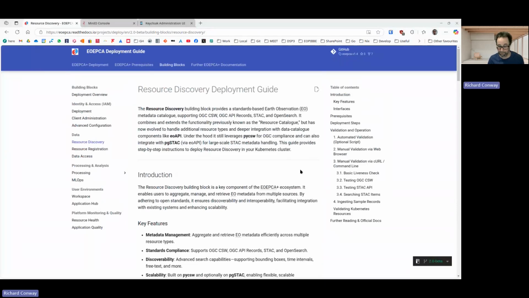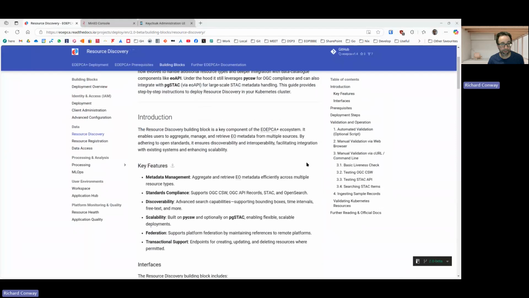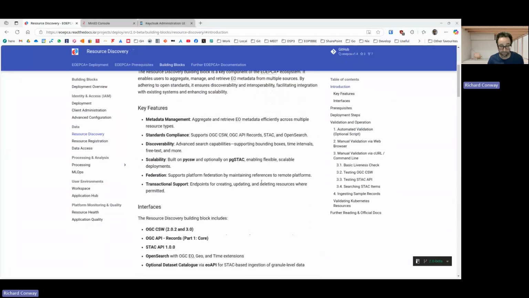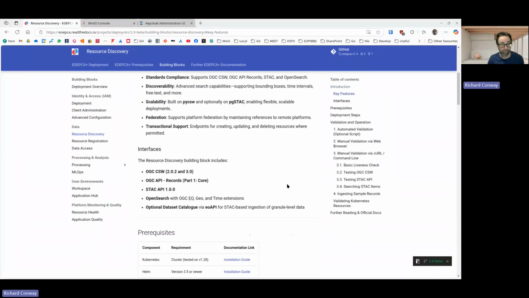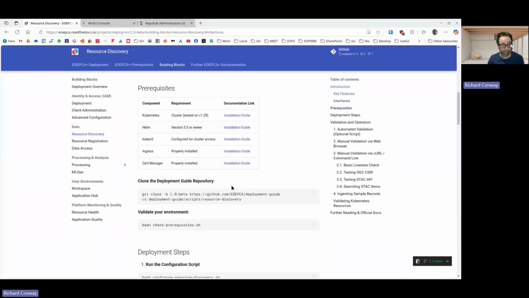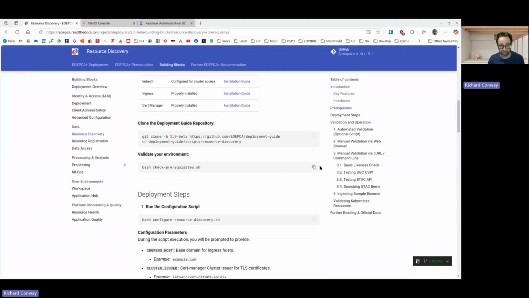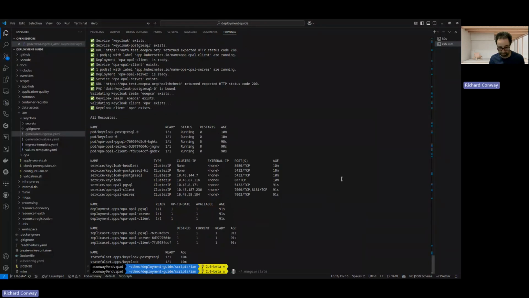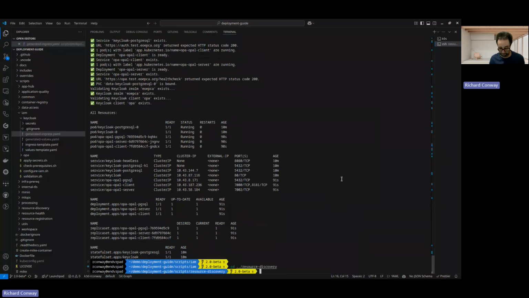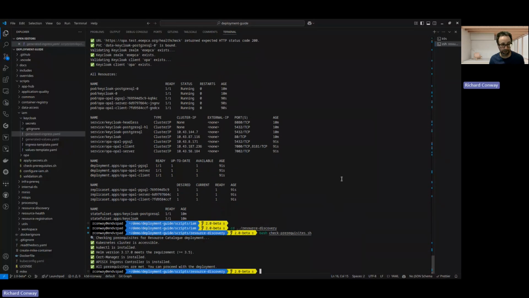So resource discovery comprises, in this case, deploying the resource catalog. Again, it's got a set of prerequisites. It's very similar to before now. You start to recognize the approach. I'll copy the script, I'll change directory into resource discovery, and I'll run that check. Okay, everything's good.